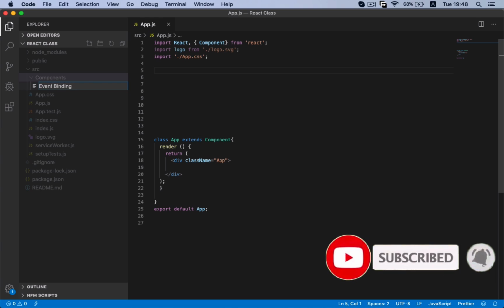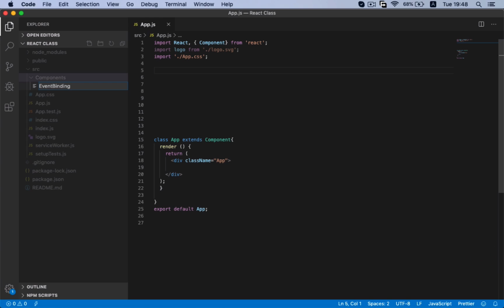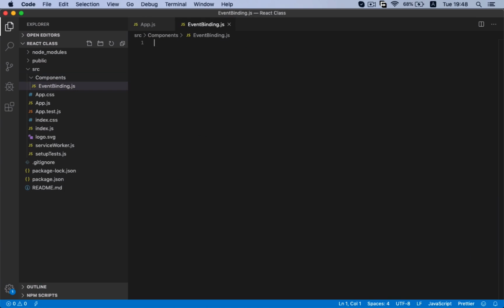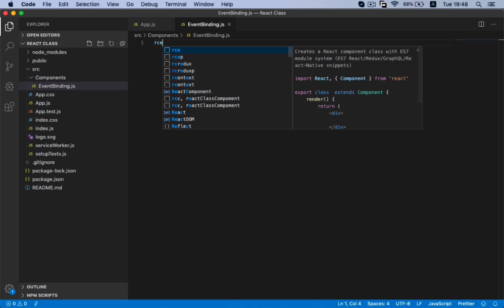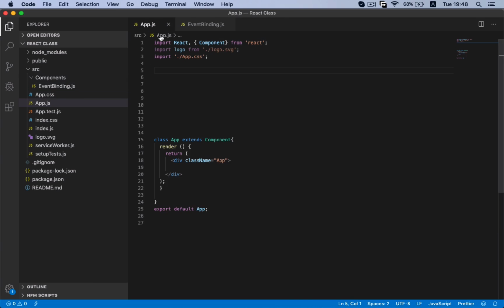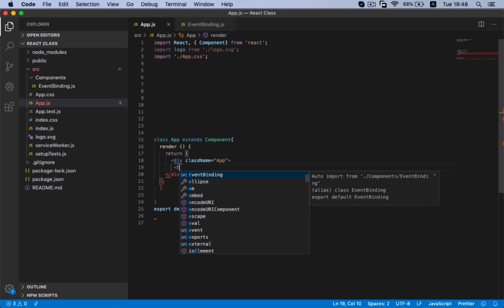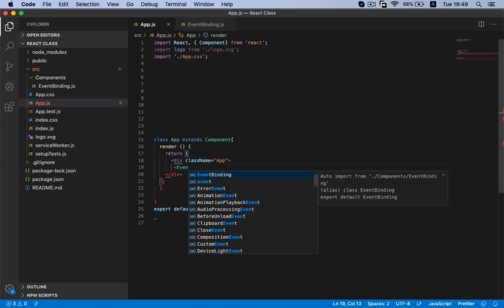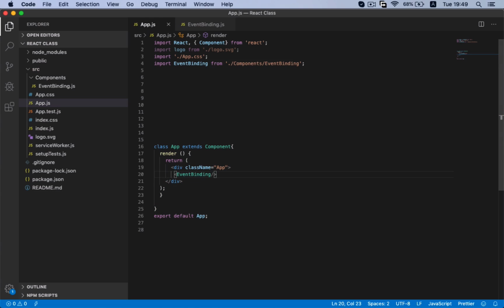event binding.js. This will be a class component, so I'll use the snippet rce. I'll take off this export. I'll make sure that I import my component in app.js. So here I'll have EventBinding, close the tag, and make sure it is imported at the top.